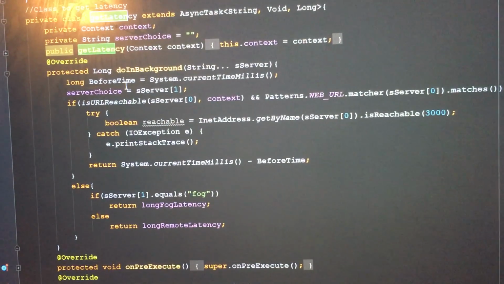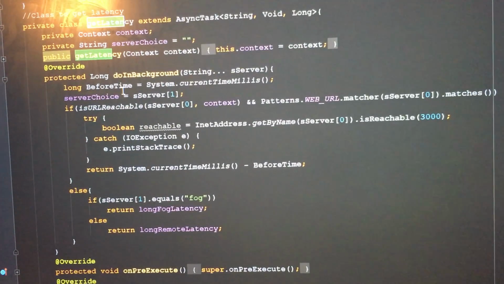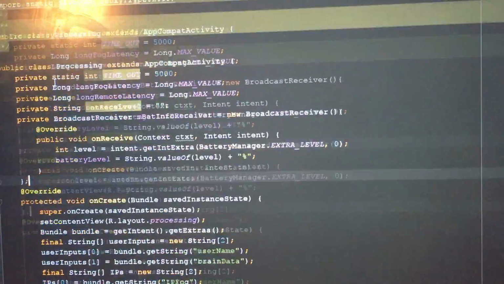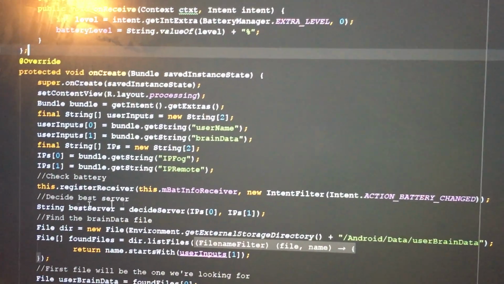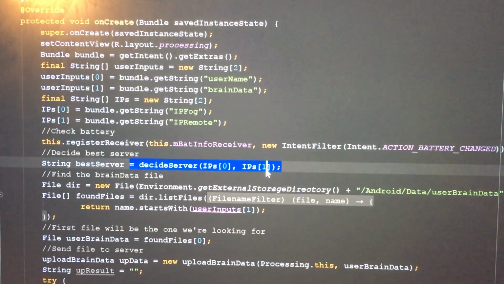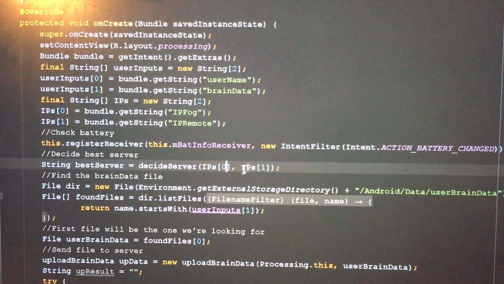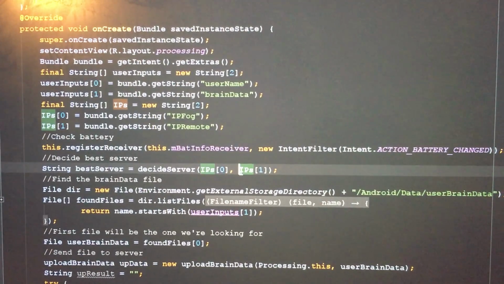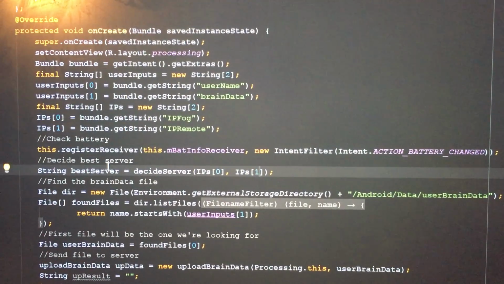And then I need to run an algorithm in the smartphone to determine whether to use fog or remote. So on this part, I have a method called decide server. It takes in 2 addresses, IP0 and IP1, which represent the fog and remote server addresses, and then it returns a string.